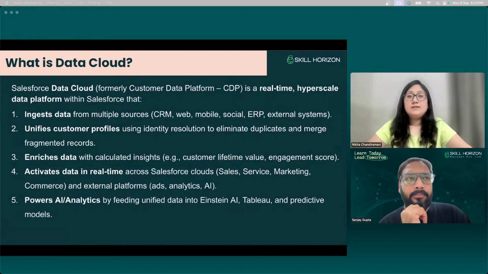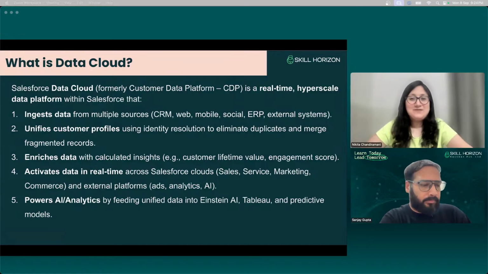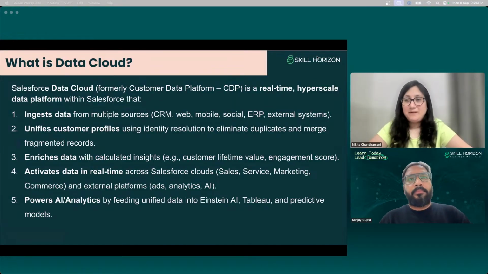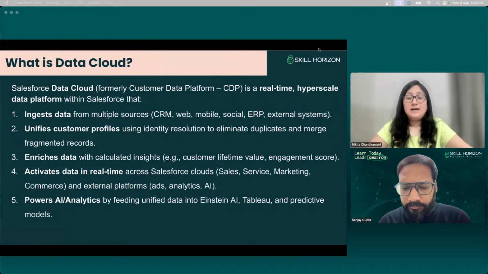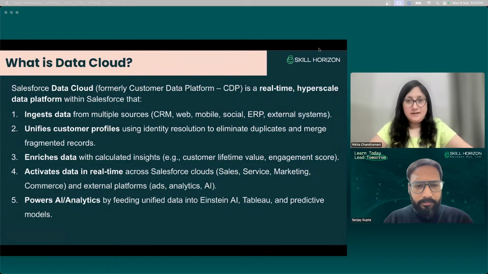So now let's see what is there in my presentation. We've got Salesforce Data Cloud, which is SDC, a real-time hyperscale data platform with Salesforce that first ingests the data from multiple sources. How is the data cloud formed? It is going to access and ingest, meaning take all the data from various places. Those places would include the CRM, web, mobile, social, and any other external system. From those places, the data cloud is going to access all your information.